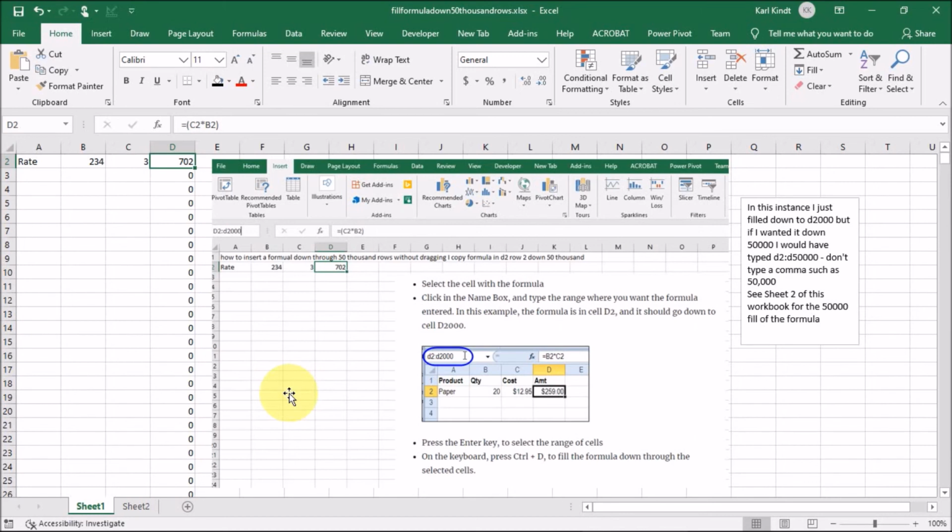So that's the long and short of how you can fill a formula through quite a few rows, and you could do it, of course, with columns as well, the same method.